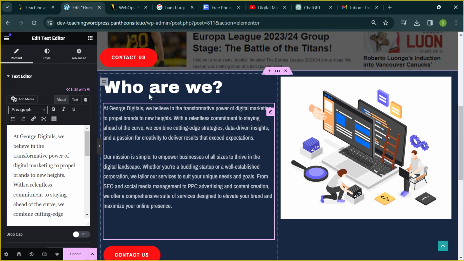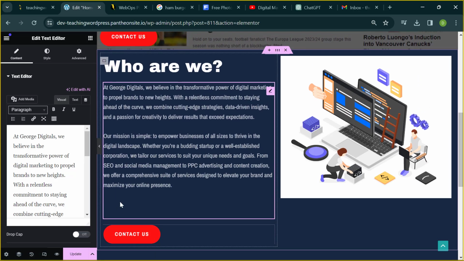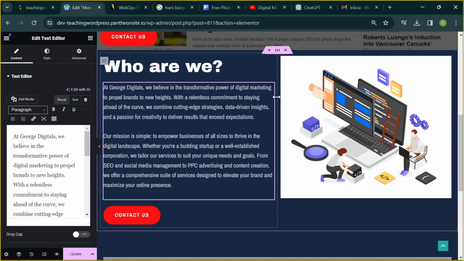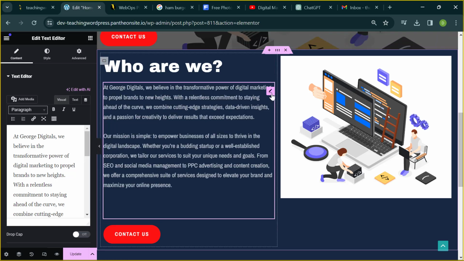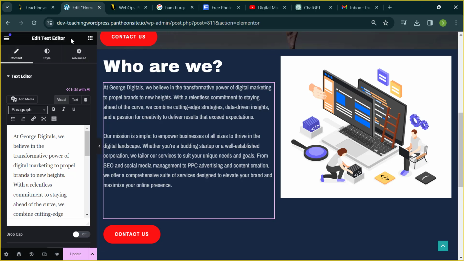So how do I control that? Very simple. How do I control this button so that it will not have too much space from this? So I'll click on this place, you see. I'll click on this one, on this pencil. Once I click on this pencil, hope you guys can see this pencil I'm clicking on, right? You know, this is a text editor. So once I click on this pencil, at the left-hand side, you see edit text editor, right?